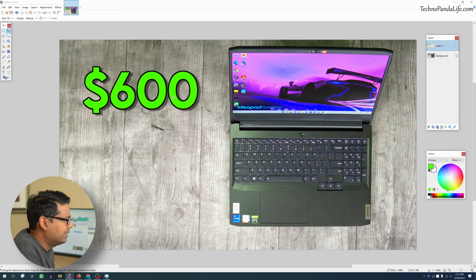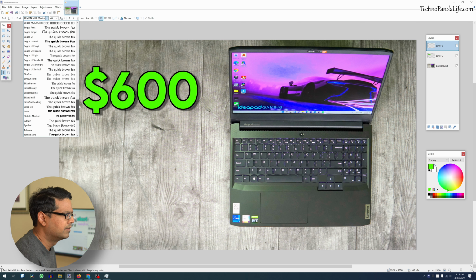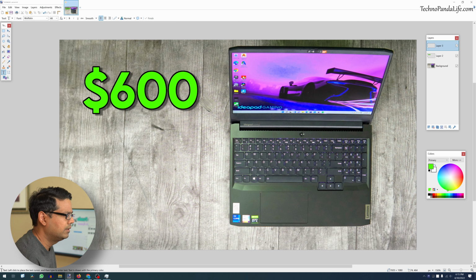So that's my first text, and I want to add another text saying that this is a gaming laptop. So what I do is I always use a new layer for every new text that I create. So I will create a new layer here. And I will come here and select the text. Let's pick a different font here. So I want to pick, say, this one. I will say gaming. Let's make it yellow.